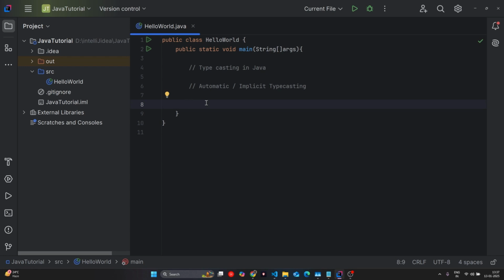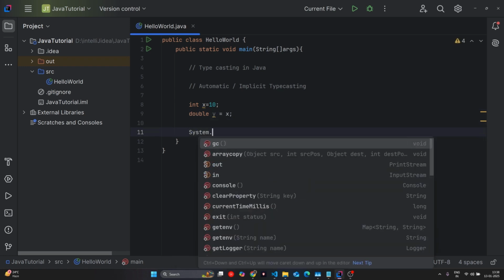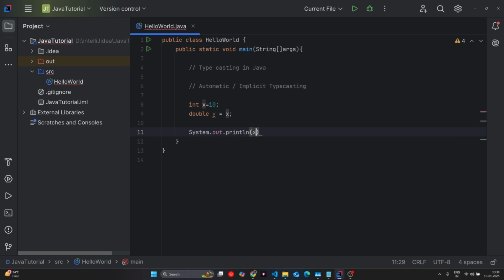So let's just assume you have an integer value x. So let's say int x equals 10, right? And then you have a double variable y. So let's say double y equals x, right? And let's just print both these values. So System.out.println x, and I'll copy this whole thing.